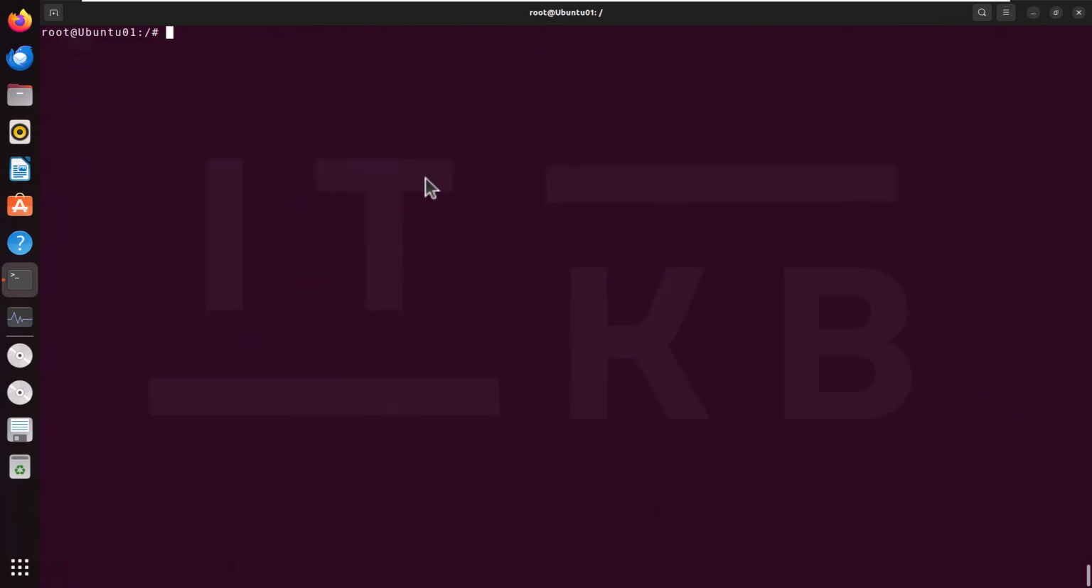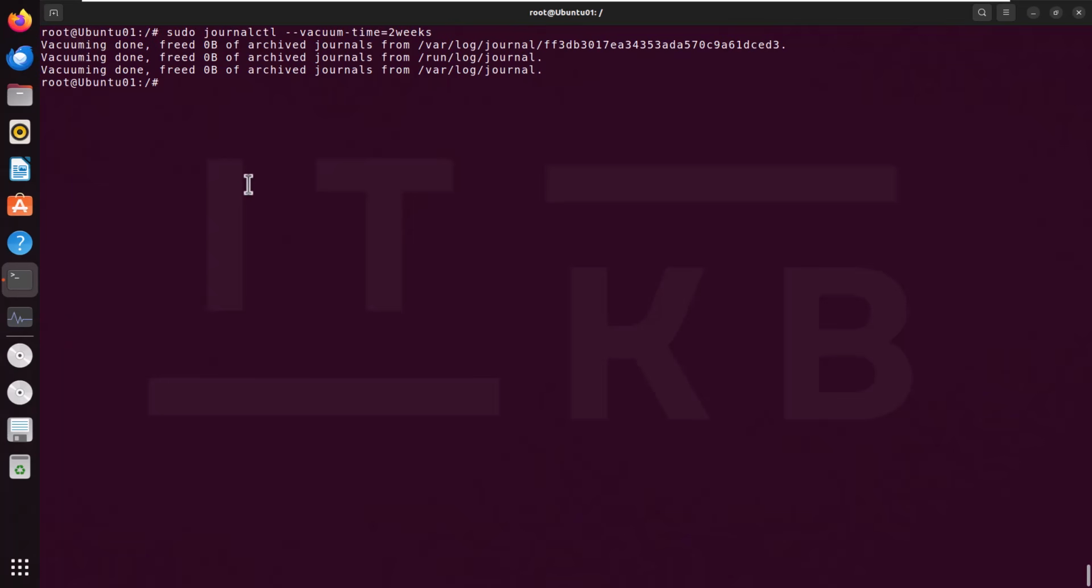Next example is clear the systemd journal logs. Hit enter. This clears logs older than 2 weeks to free up some space. Check disk usage by logs. This shows how much disk space the logs are consuming.